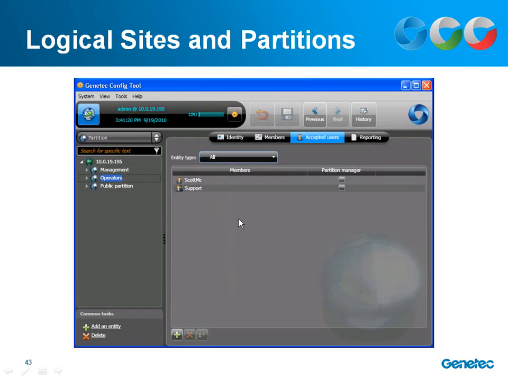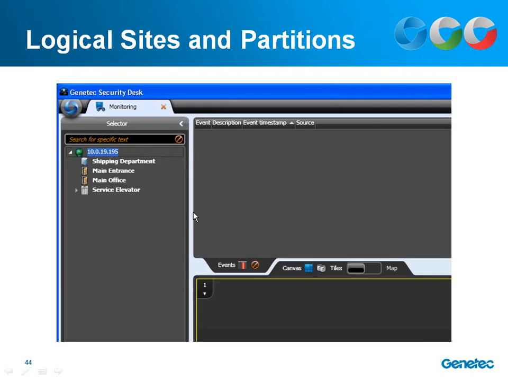We can add the users and user groups from here, or we can go into the Accepted Users section of the partition and add any users and user groups that we wish to have access to the entities that have been assigned to that partition. After that, the only entities that will be visible to users that have access to the partition are the ones that have been assigned to the partition.